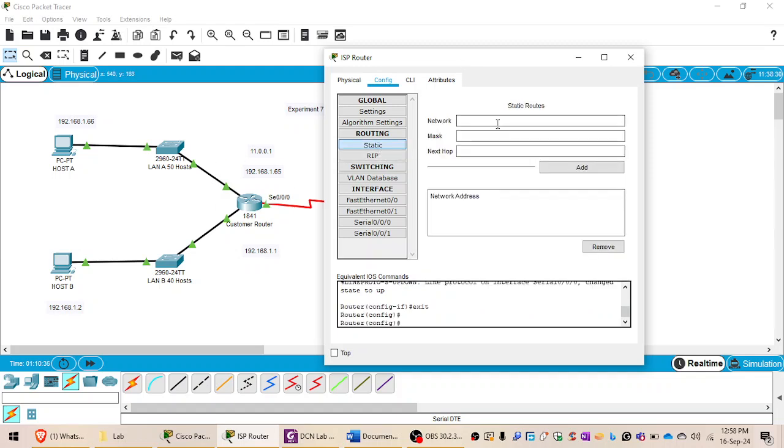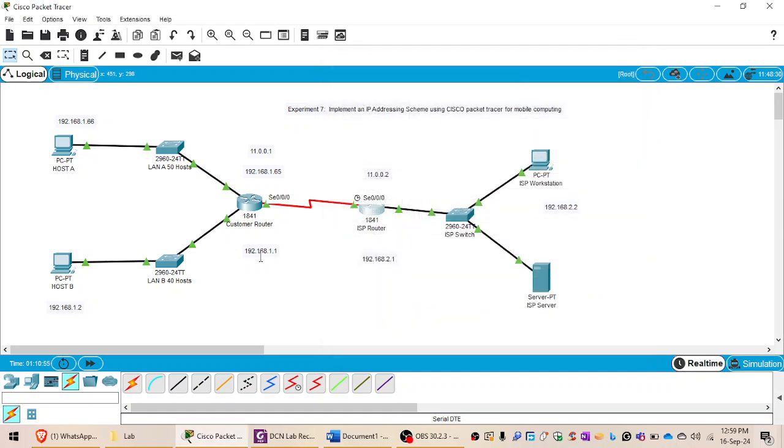So go to static and network 192.168.1.0, and the mask is 255.255.255.0, and the hop is 11.0.0.1. Add it. Yes, now we have connected two routers.